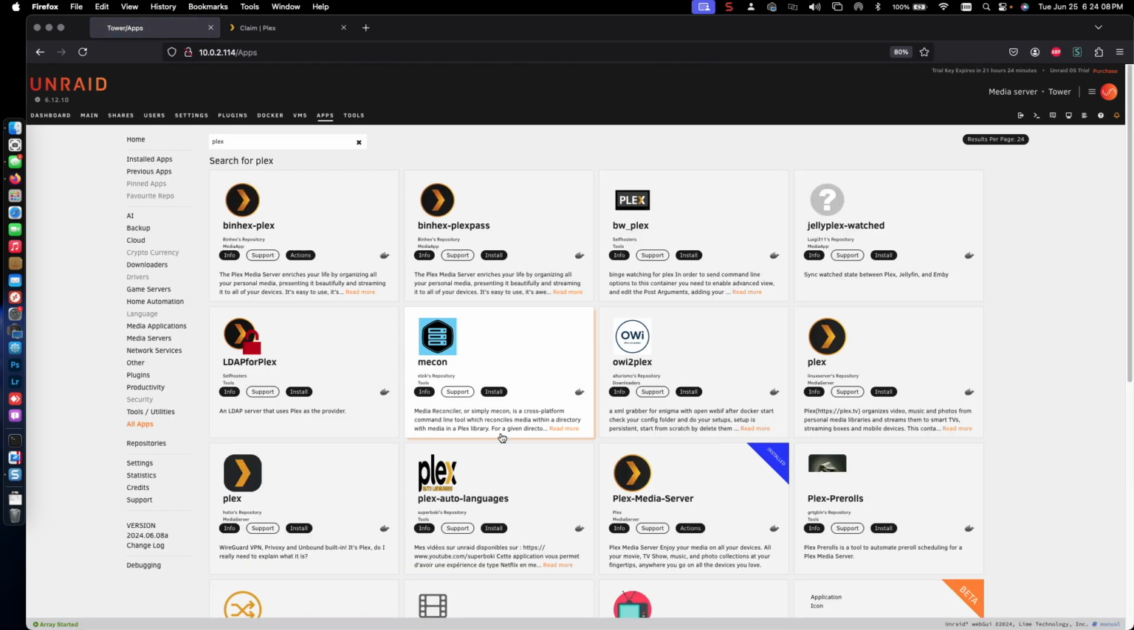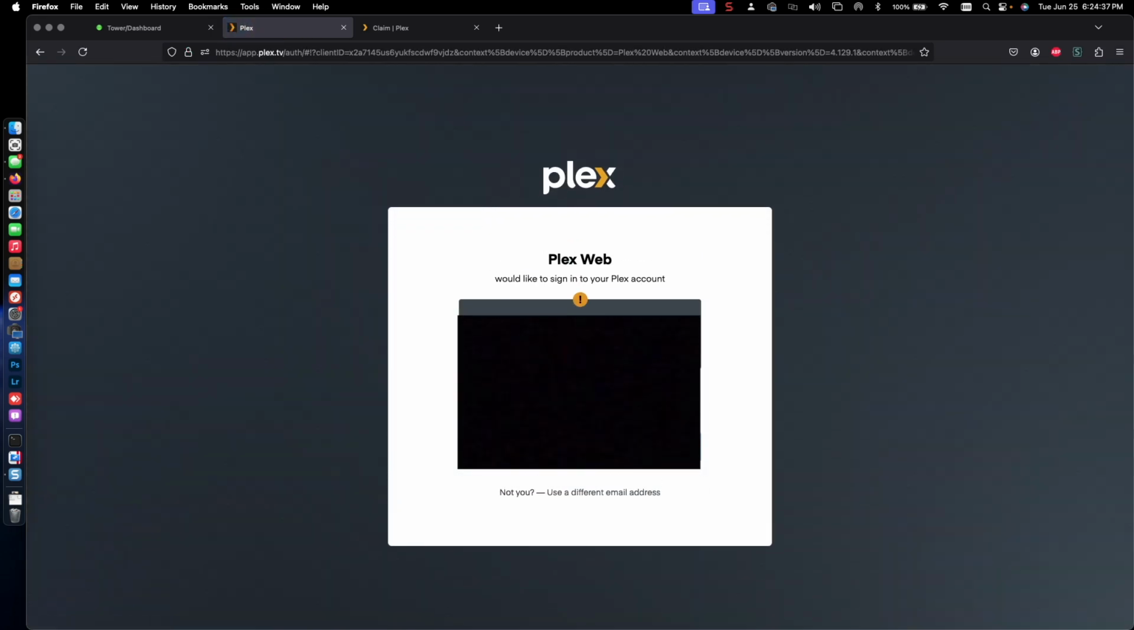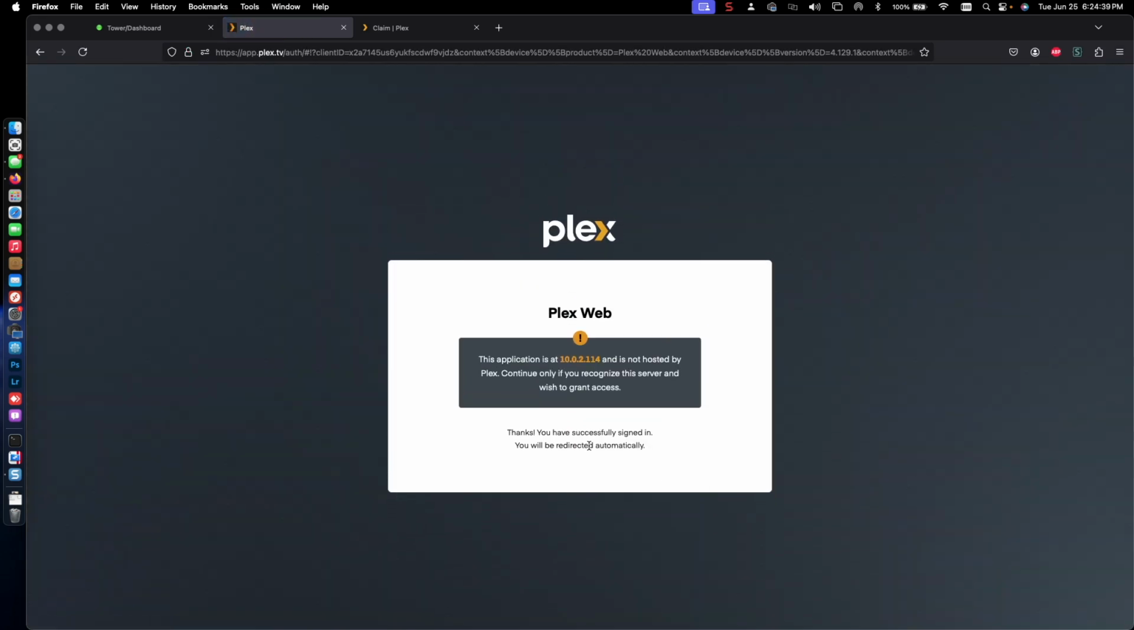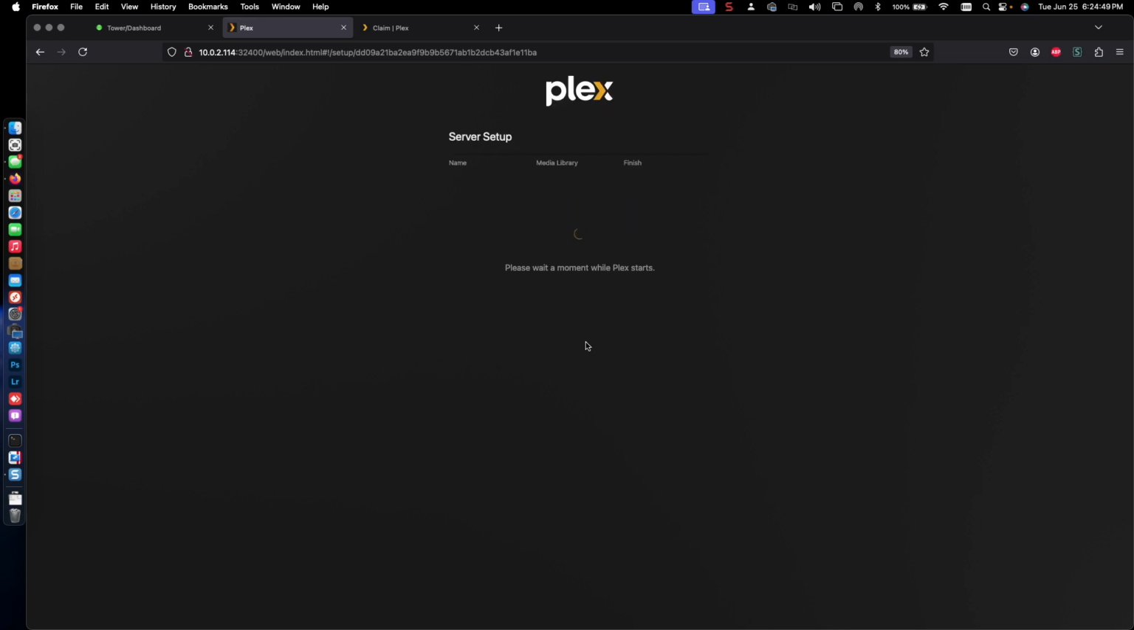From here, you're going to select the dashboard, and then select the Plex Media Server. Go to Web UI. Go ahead and sign in, and now it's going to go through the basic installation flow.